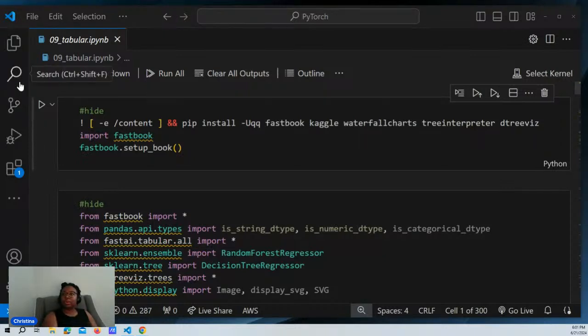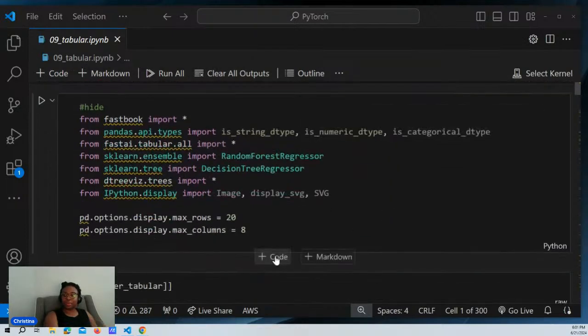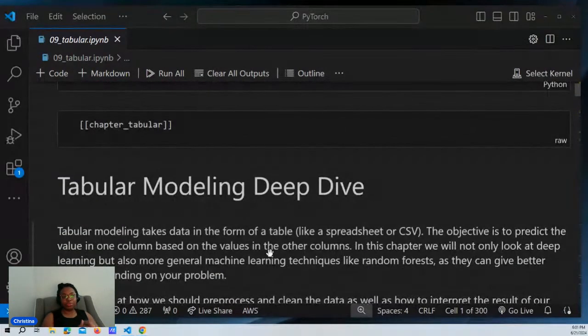So we are on 9, tabular data, and it's the ninth notebook. It's a combination of chapters in their Practical Deep Learning for Coders book by Fast AI. I like their book because they give lots of examples, and they also integrate their API, which is a very nifty API to use. And so we're going to be going through this today.